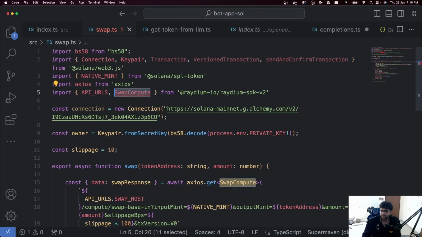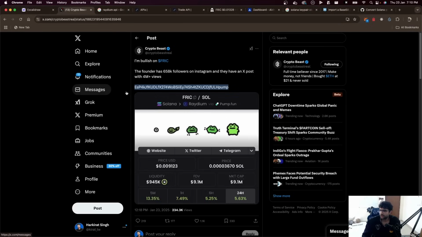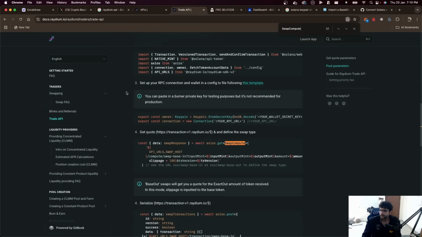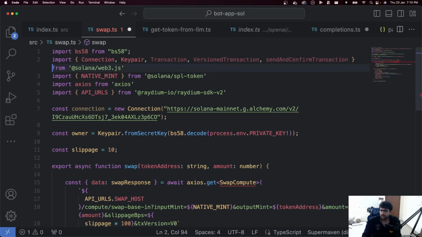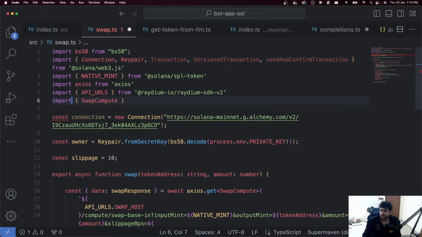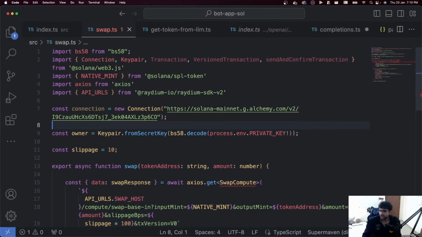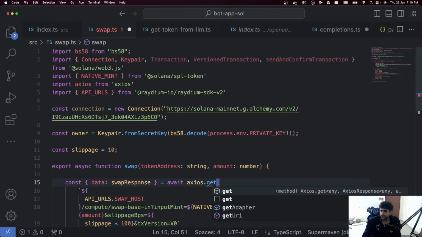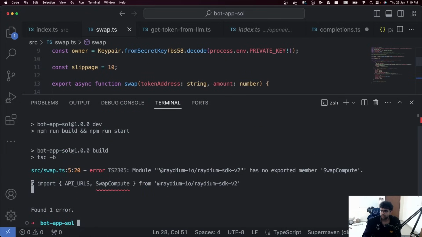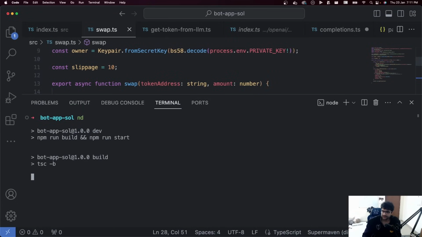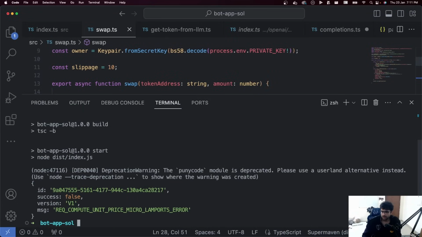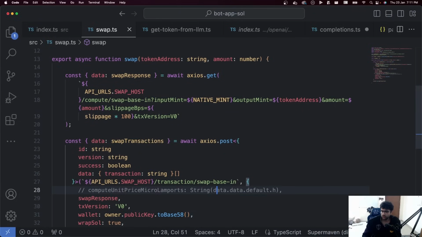Swap compute doesn't exist here. Where do they get the type from? Let's see. Let me try one more thing. Import type from. Nope, that doesn't exist. Okay, I am going to default this to any for now, which means I don't need it. Yeah, that's good. Is it ever being called? It is. Let's try that one more time. It does require the compute unit price micro lamports. Data.data.default.h.